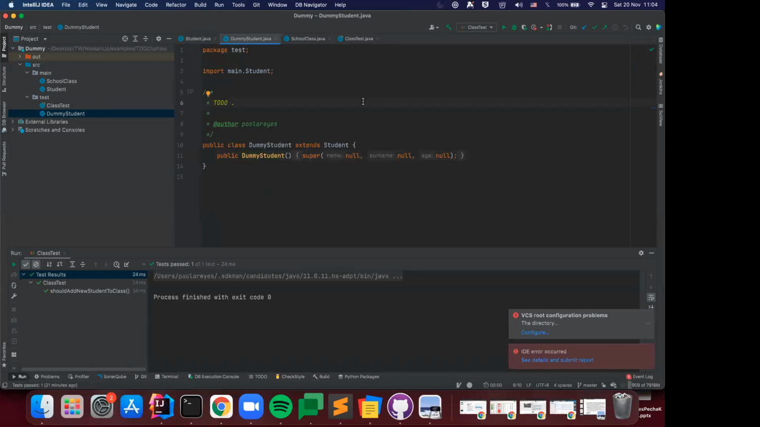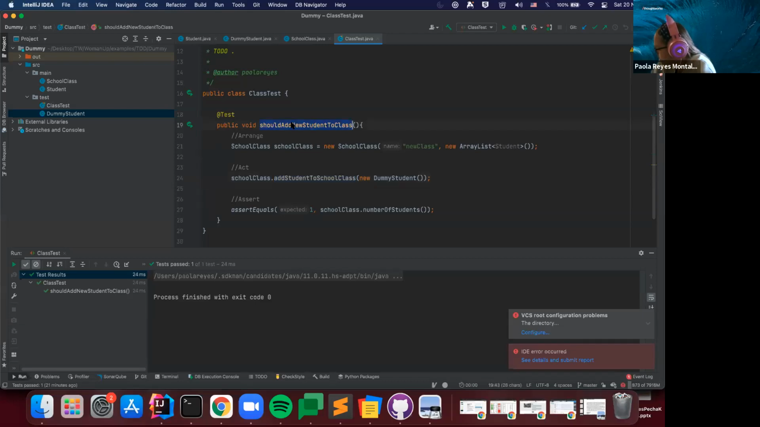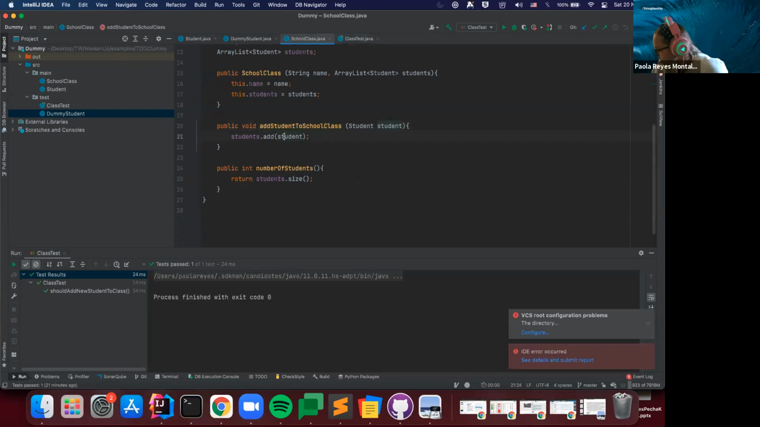And how trustworthy will this test be, because we are not using real classes? How can I give some guarantees that it will cover the real class scenarios? You are actually calling the class, because what in this test we are testing is that a new student is added to the class. So I am actually asserting that the add student to a school class is working.